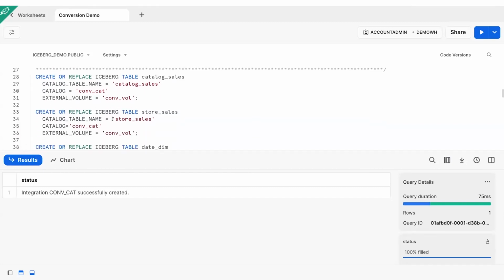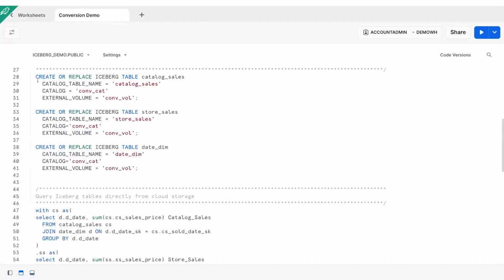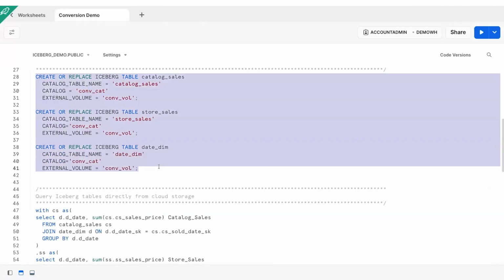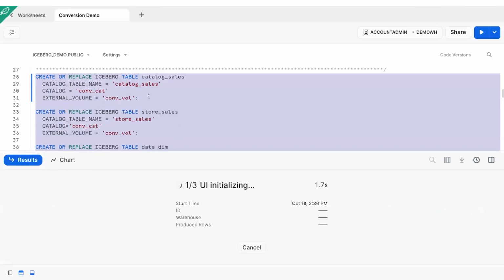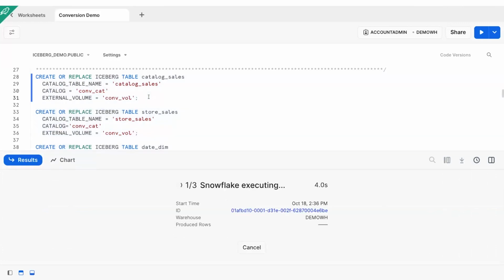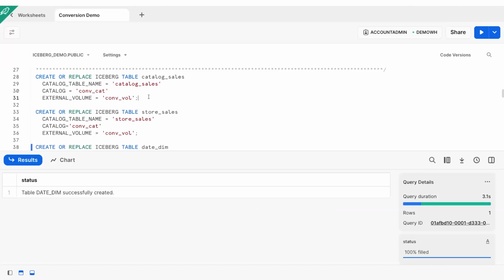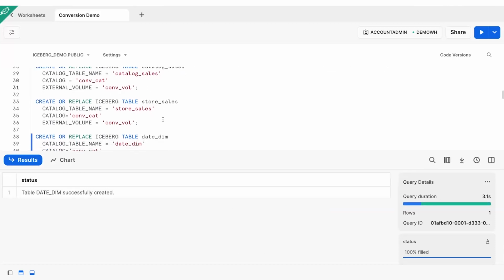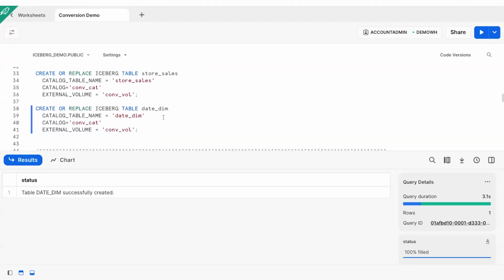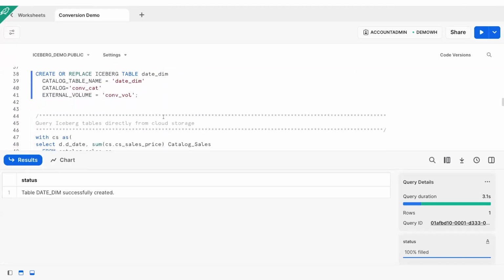So I'll create the catalog sales table, the date dimension table. We can create these all in one shot. So what's happening now is Snowflake is reaching out to the catalog, understanding what the current metadata snapshot is, looking at that Iceberg metadata, looking at those Parquet files, and then building that metadata information for Snowflake to reference. Okay, so those tables are now created.